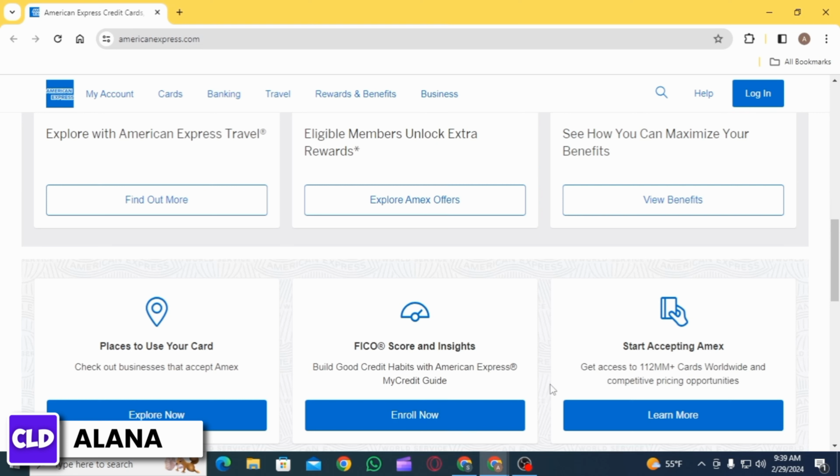Then you want to look for the option of statements. Click on that option and you will be able to find your recent statements. In the statements section, you should be able to see a list of available statements sorted by date. Click on the statement you want to view or download.